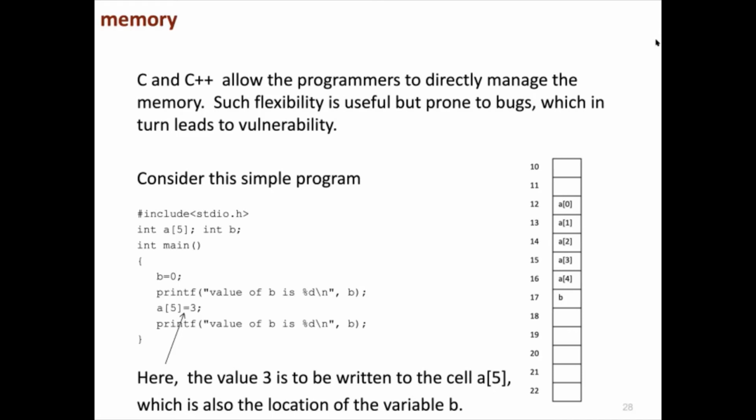Okay, just look at these examples. In this program, we declare an array of size 5 and an integer b. So in the memory, it's organized in this way. This is the array of size 5, 1, 2, 3, 4, 5, followed by the integer b. In the program, first we assign b equals 0. When you print out the value of b, of course you get 0. Next, we assign a5 equal to 3. Where is a5? Here is a4, and here is a5.